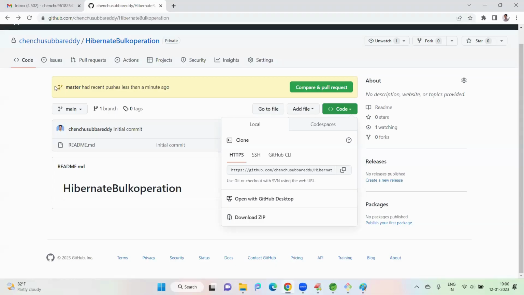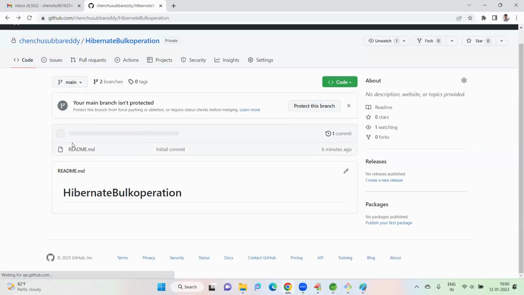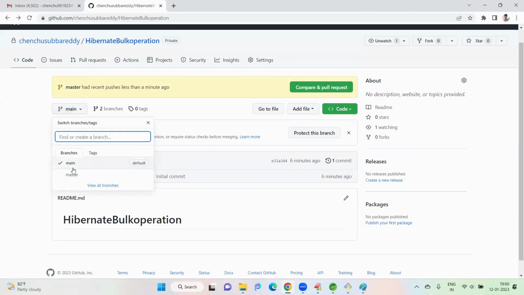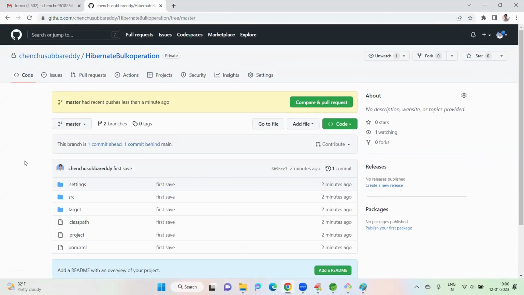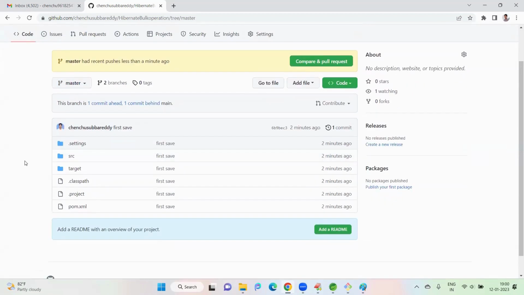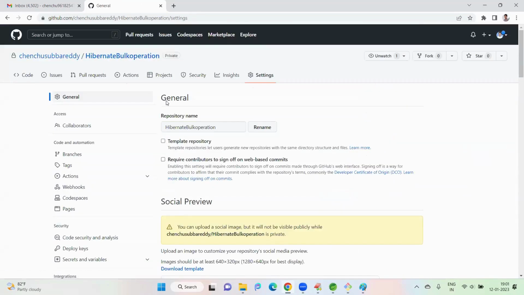Okay, go and check here. Refresh the page. Select here. We can see master now. Click on the master. You can see all our code moved to GitHub. From now onwards, I can give access to any persons who will join my company.